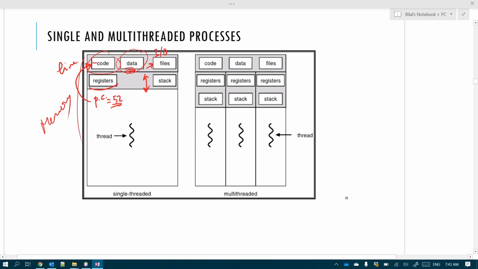So I won't dig deeper on this because you already learned those concepts of context and context switching in the operating system course.